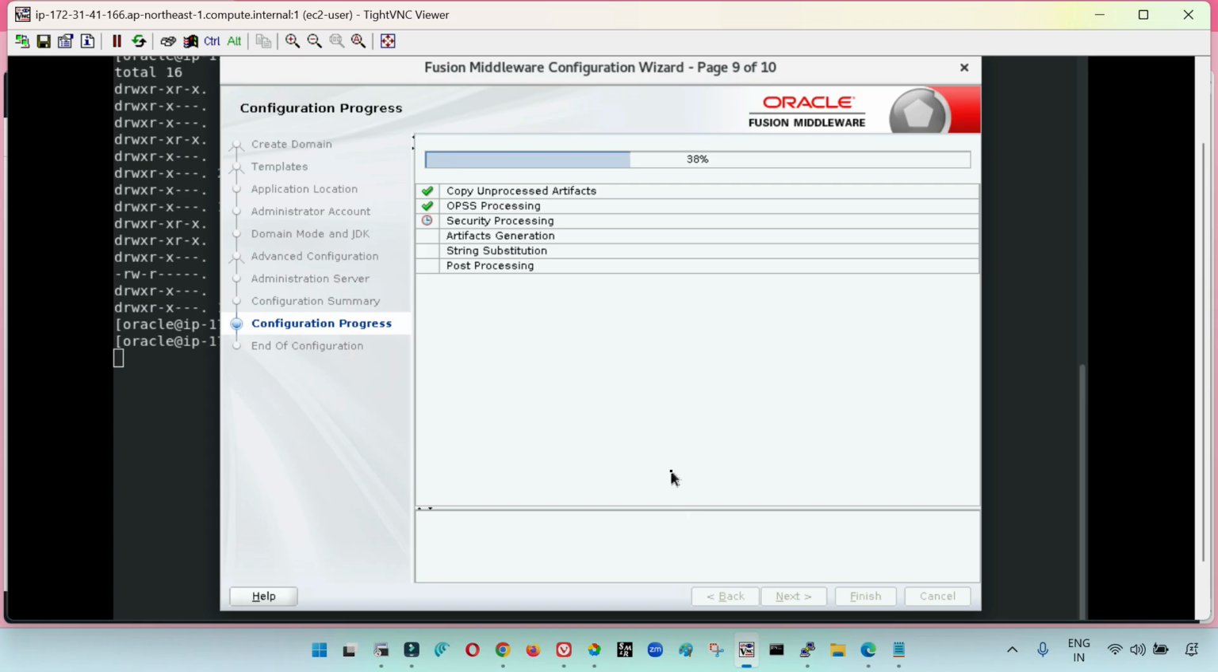Okay, so it is going to create the domain. Now you can see here OPSS processing. This is Oracle Platform Security Services. It is the framework which handles the complete end-to-end security in your Oracle Fusion Middleware domain.